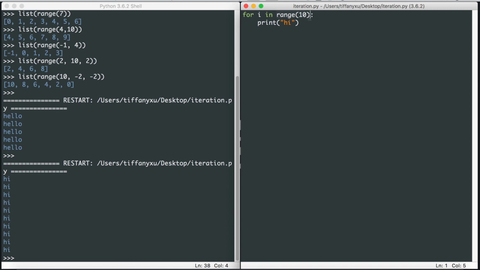And range 10, as we can see from earlier, will go through the numbers 0, 1, 2, 3, 4, 5, 6, 7, 8, 9. We're not actually explicitly using these numbers right now. We're not using i in any way, except that we're doing something 10 times, and each time we're printing hi. If you actually wanted to see what i is in each iteration, I can print i. You can see that in the first iteration i is 0, because that's the first number in the range of 10.